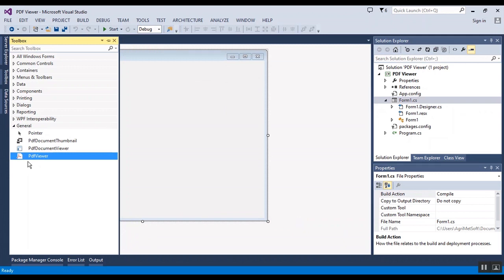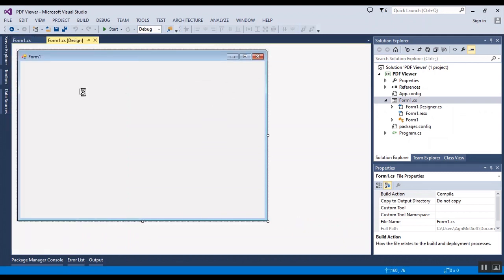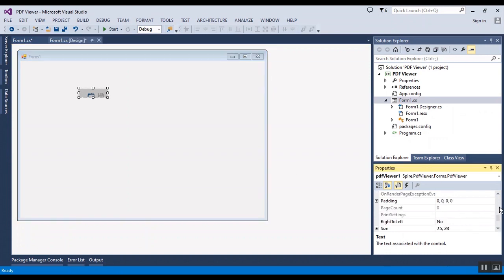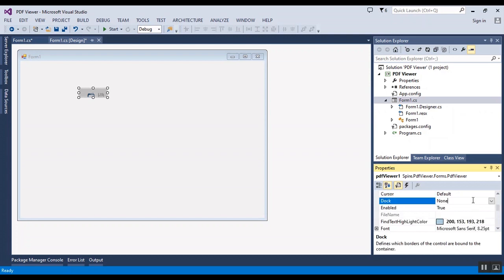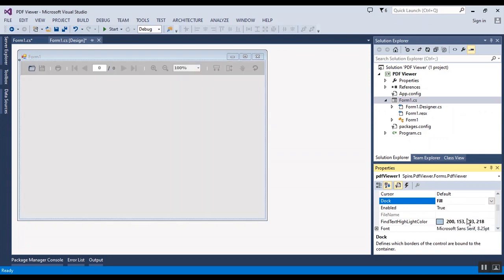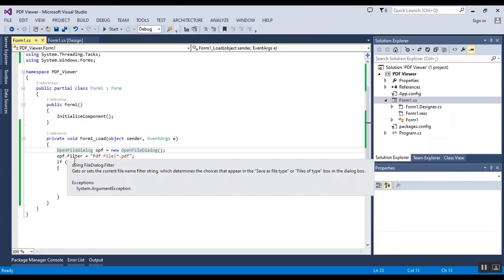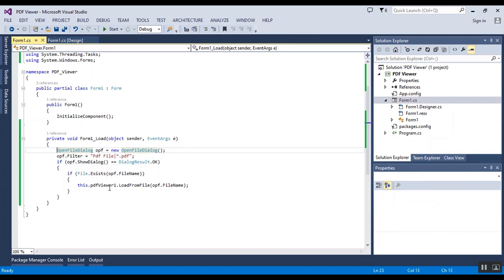I add it, and you have the PDF viewer here. You can drag it and put it in the form anywhere that you want. I will change Dock to Fill, and also I will put a link in the Form Load. I write some code in Form Load, and you can easily load the PDF file in the project.